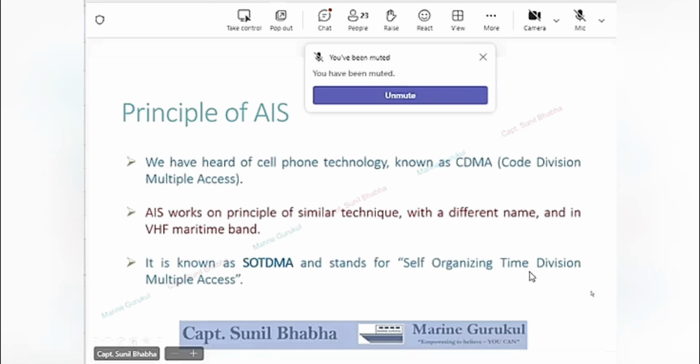Let's now go into the principle on which the AIS system works. The principle on which AIS works is known as SOTDMA, and it is very similar to the system which we use in our mobile phones also. The system which is used in mobile phones is the CDMA system. It is one of the systems which is used for mobile communications. CDMA stands for Code Division Multiple Access. The system on which the AIS works is SOTDMA, and it stands for Self-Organizing Time Division Multiple Access.